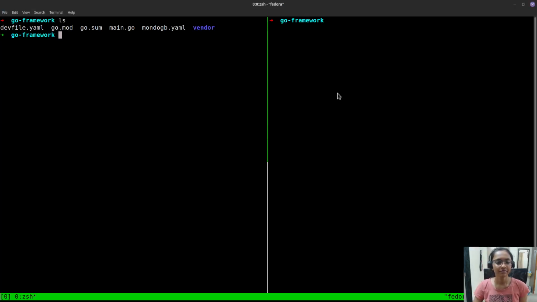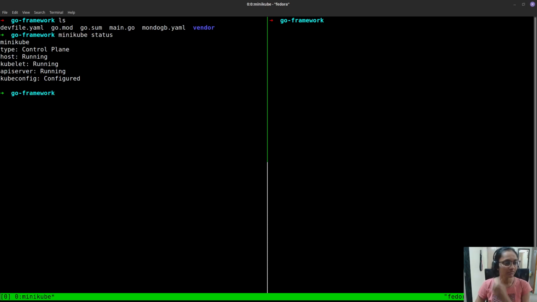Okay, so for this demo, I am going to use a local minikube cluster. I have already spun it up, so we'll quickly check its status, make sure it's running, which it is. We'll now create a namespace, and this is where all of our resources will be created.